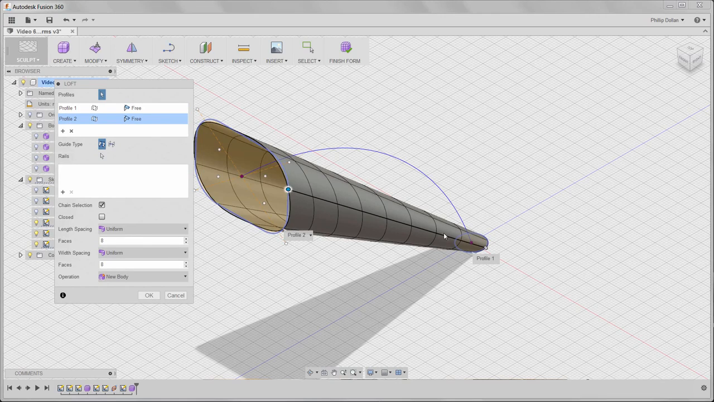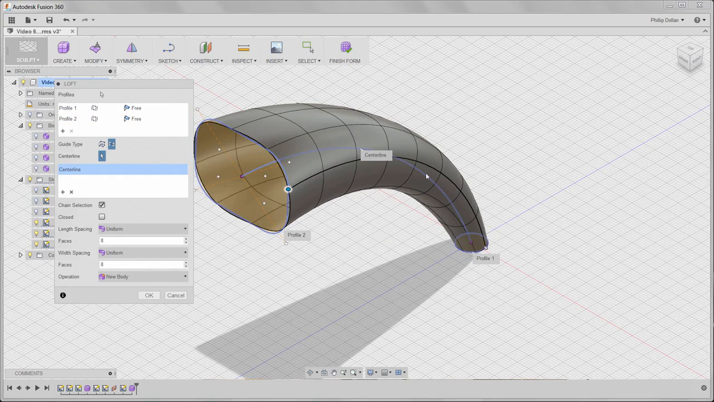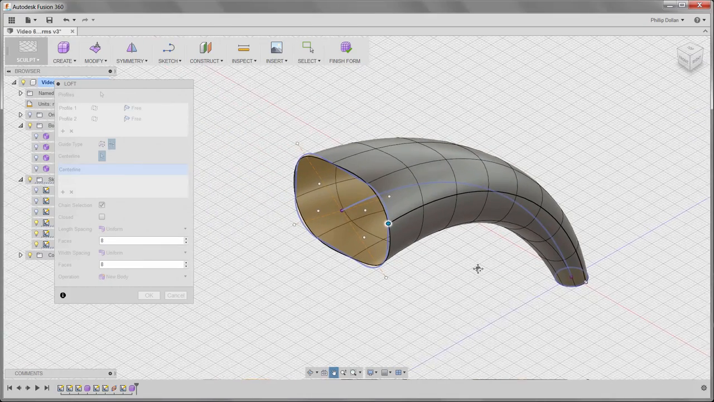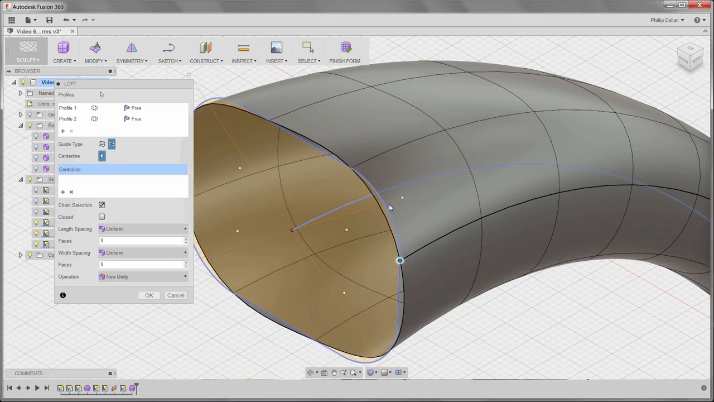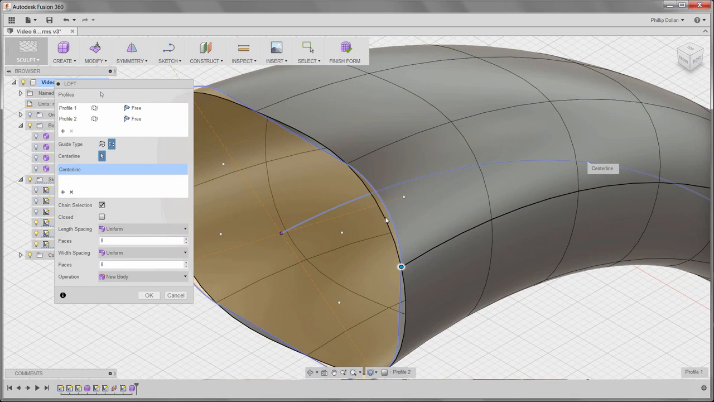that I don't want. I need to refine that, so I'm going to go to a guide type, select the value to the right, which is center line, select that sketch that I created as the center line, and that's much closer to the shape that I want, but it's not exact. You'll notice a bit of a gap there.